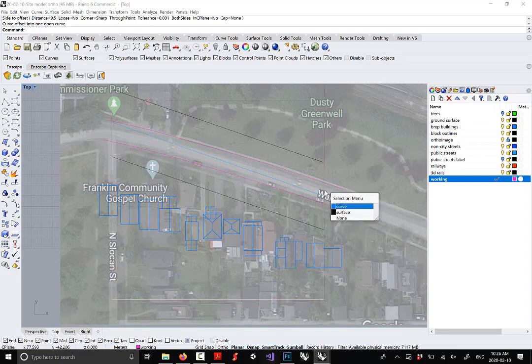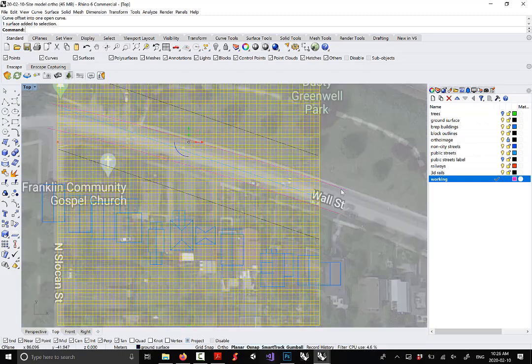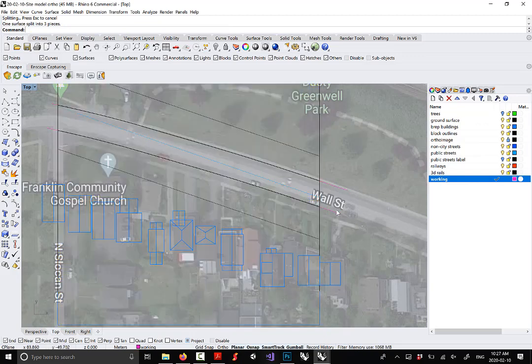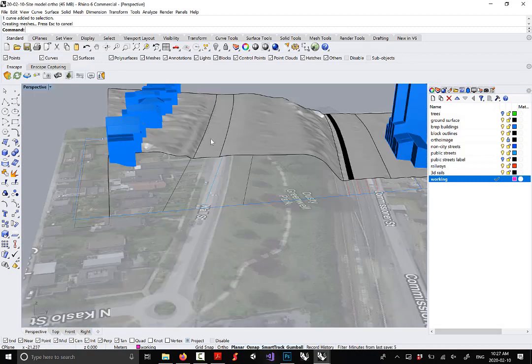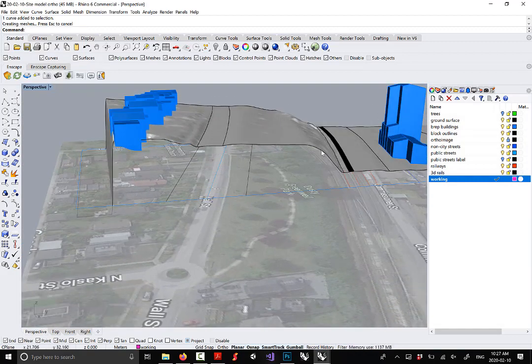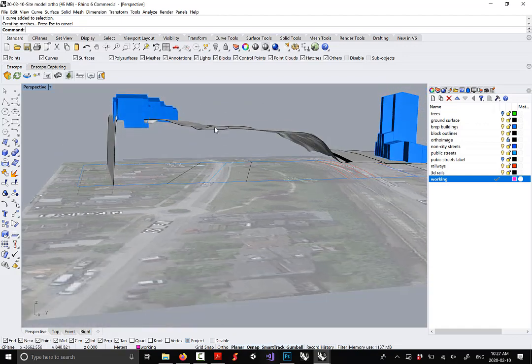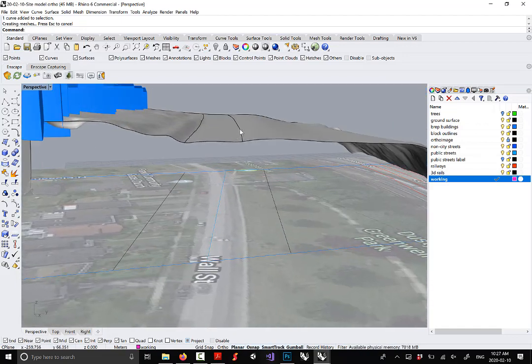What I'll do now is take my surface, click split, or you can type split, and I'll select my two slicing lines, and I'll just click enter. So you can see that now, if I go in my perspective view, I have two surfaces. I have these two adjacent surfaces, and I also have this one little middle road surface.